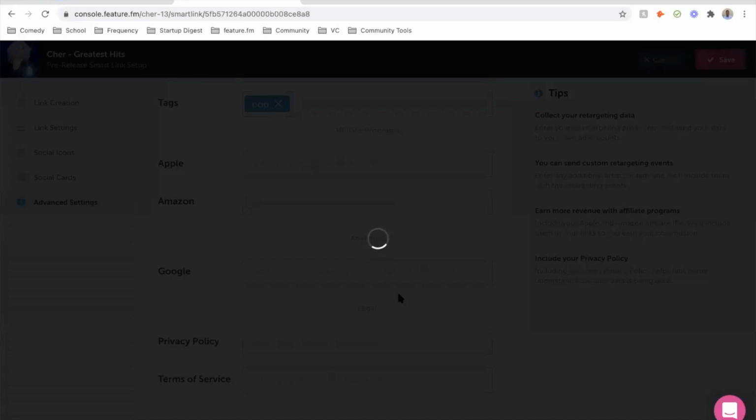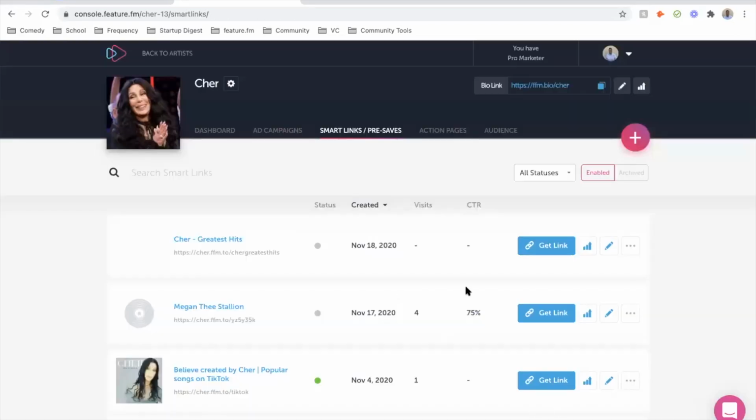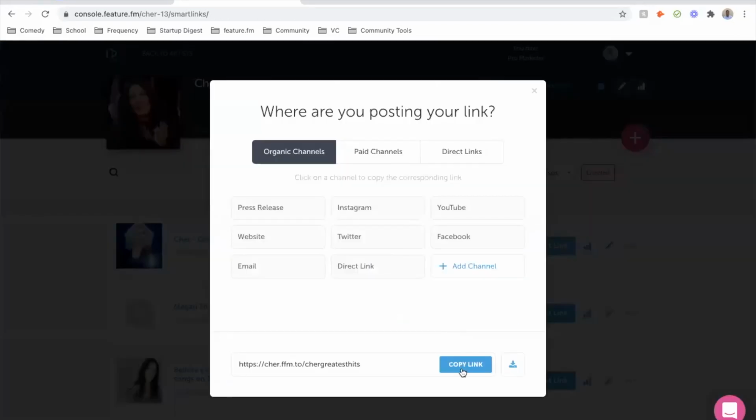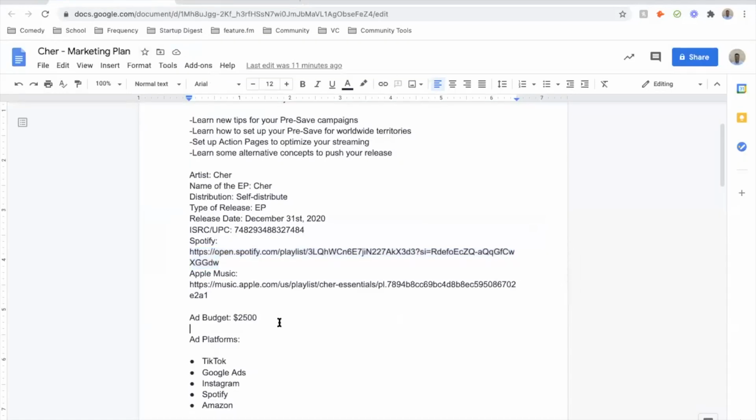So once you get the pre-save link, I always like to put it in the marketing plan. So I'm going to grab that as our pre-save link.